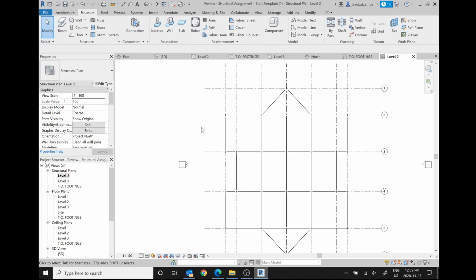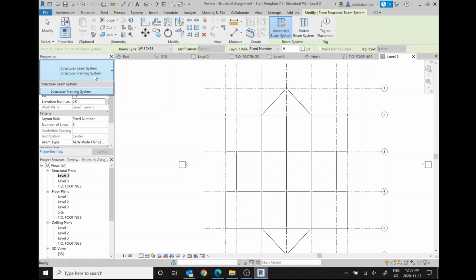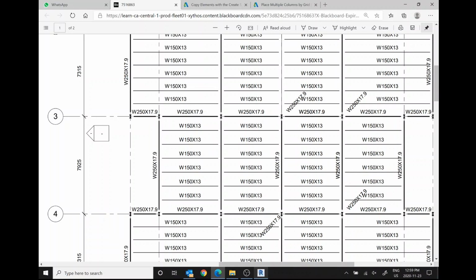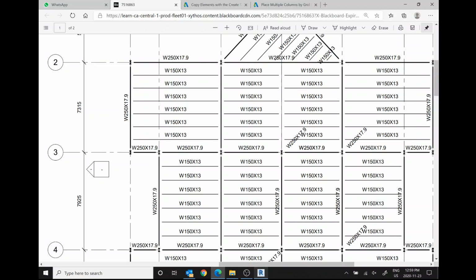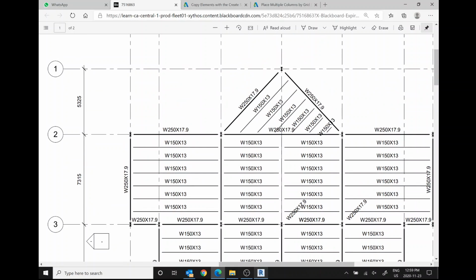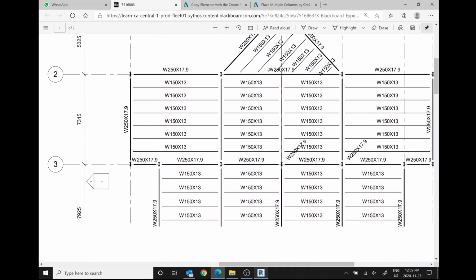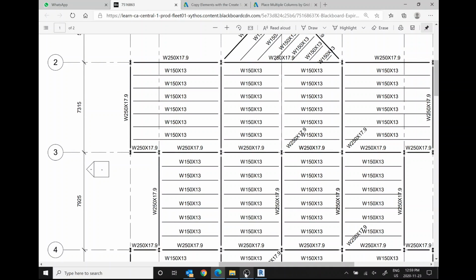So let's see what we can do here. Again, we're going to try to make our life a little bit easier. We're going to go to Beam System, and we're going to pick W150 by 13. I think in every bay we have the same number: 1, 2, 3, 4, 5, 6. And even up here, 1, 2, 3, 4, 5, 6. So everything gets 6 beams within every bay.